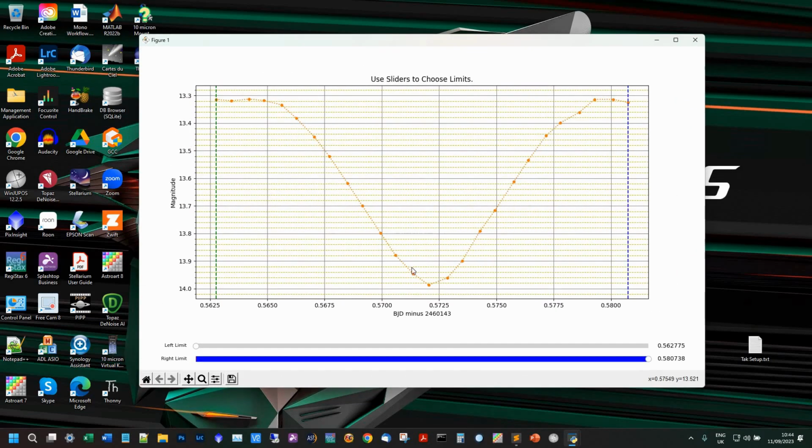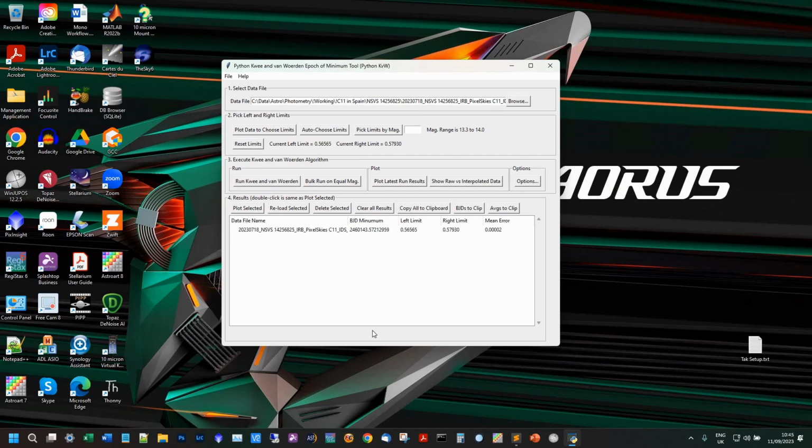This now shows the one that I just did in the photometry demonstration, and all you need to do is to select, let's say I'm going to select that as the left limit, and we normally choose an equal magnitude on the other side, or very close to an equal magnitude, so that one there. And once I've chosen those limits, I can then run the Cui and Van Woerden algorithm by pressing this button.